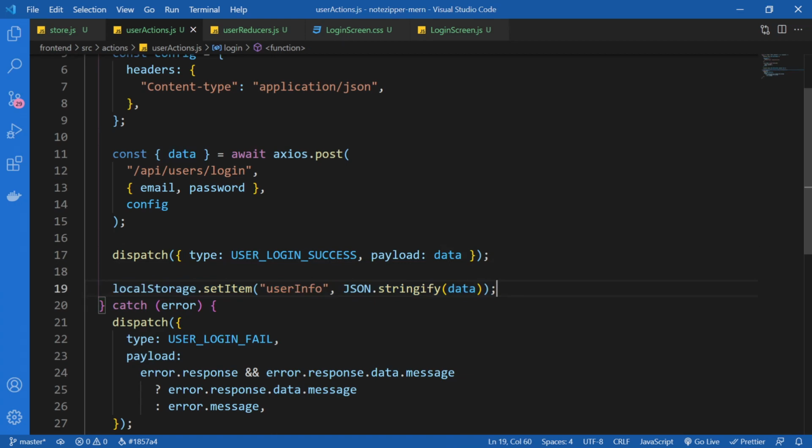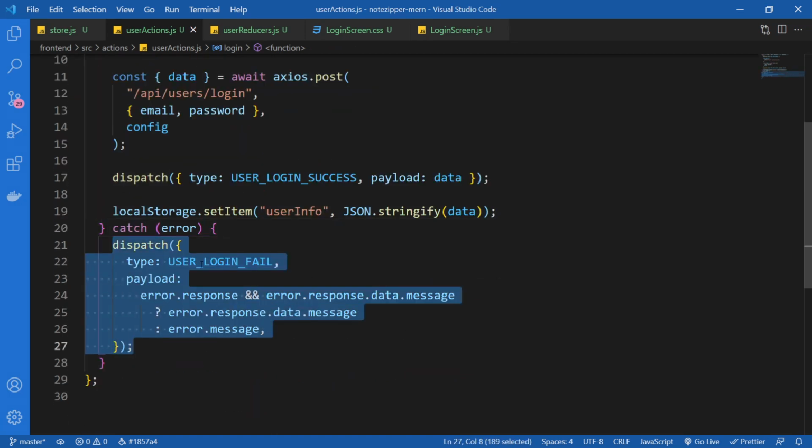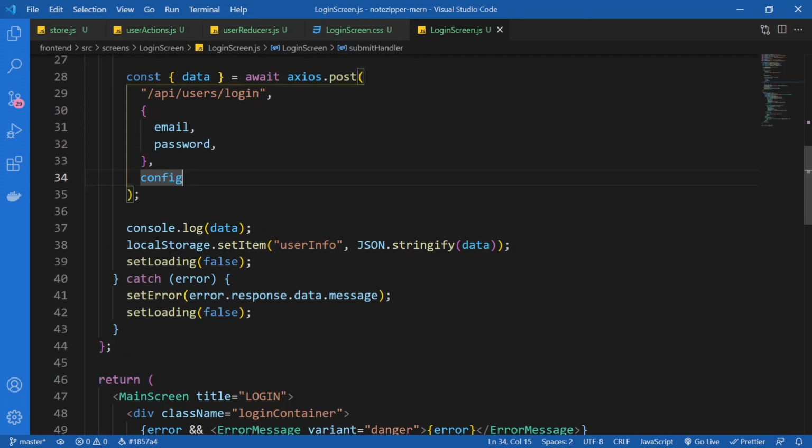All right, but what if it failed? If it fails, it's going to call the user login fail reducer, and it's going to set payload to the error. So error is going to be inside of the response, error.response.data.message, just like we have done earlier. So this is how this action is going to look like. Okay, cool. So let's go on to our login screen and add all of this logic.